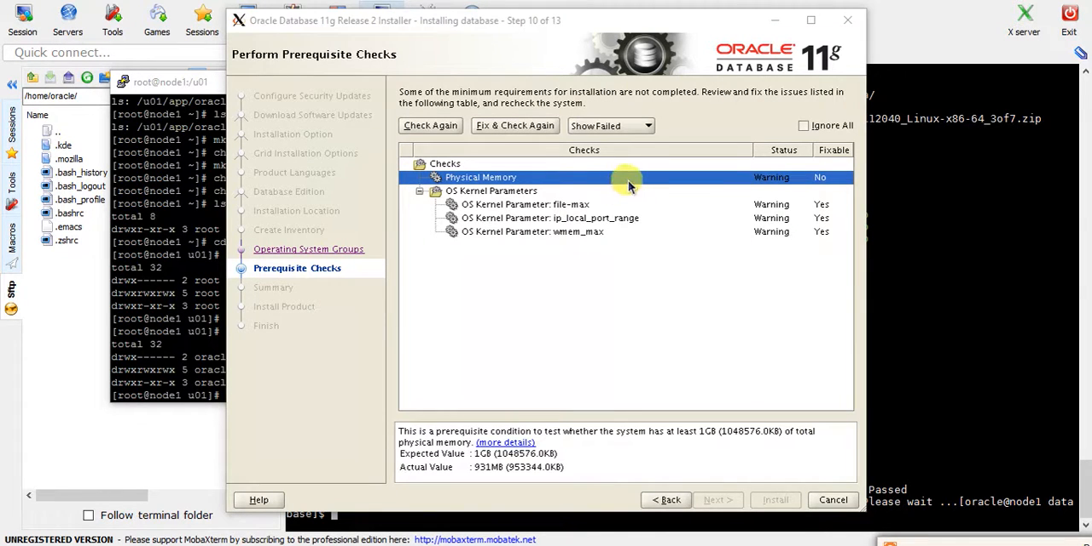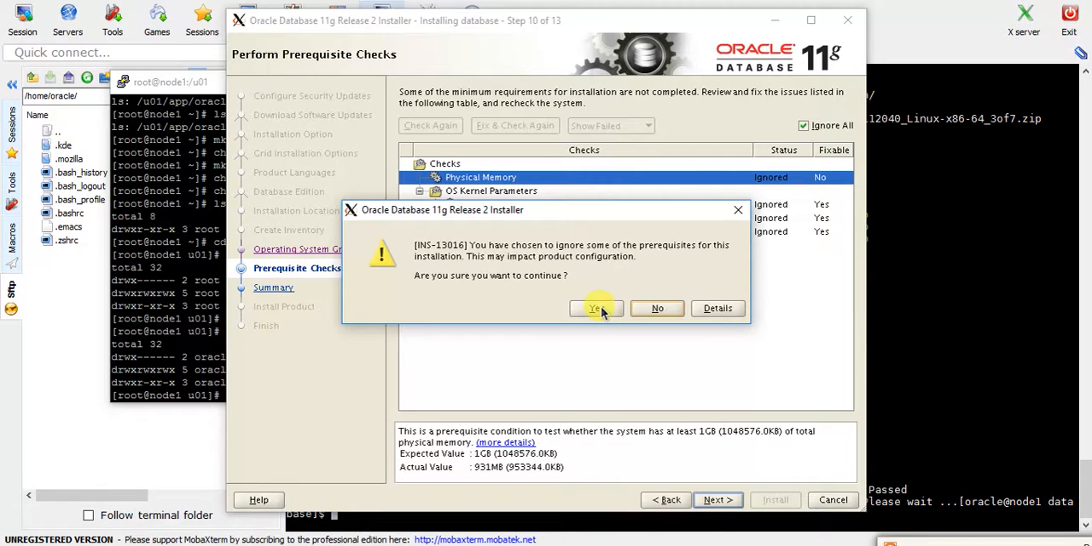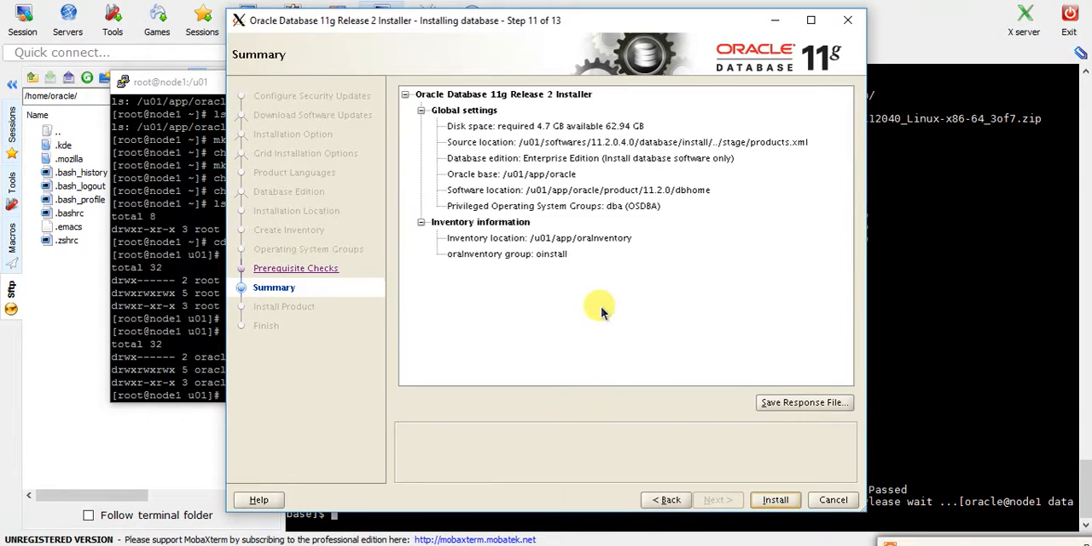Everything is okay, just only a problem with my physical memory. So let's see if I can ignore all and go on to the next page. Yes, I am able to jump to the next page. This is your final page. You need to check that everything is correct.